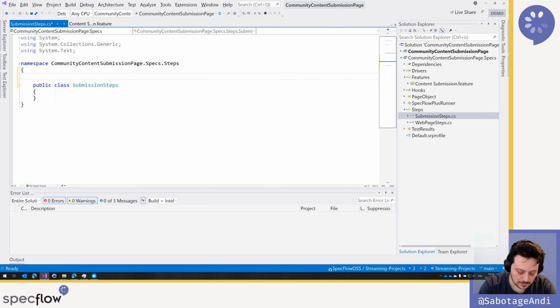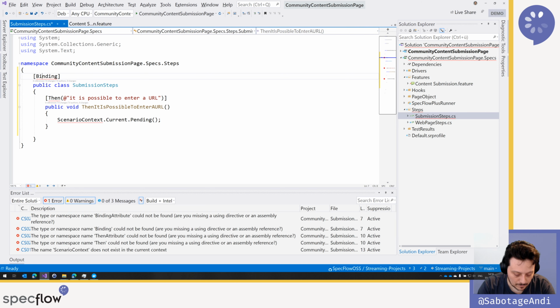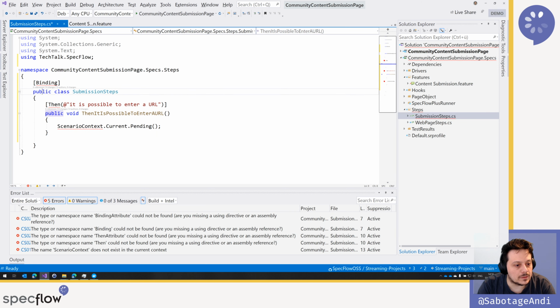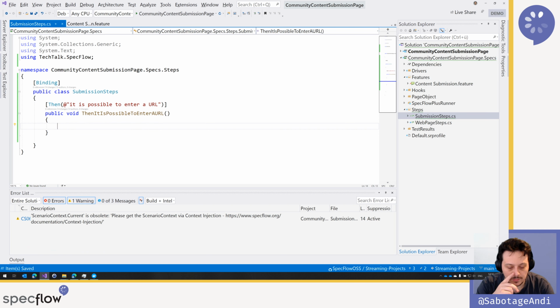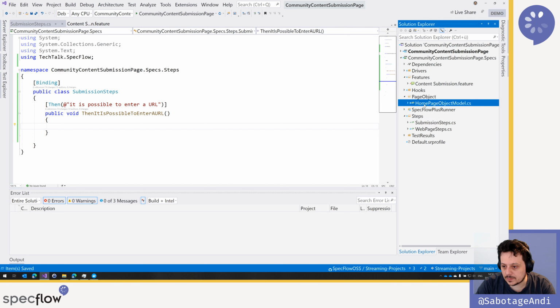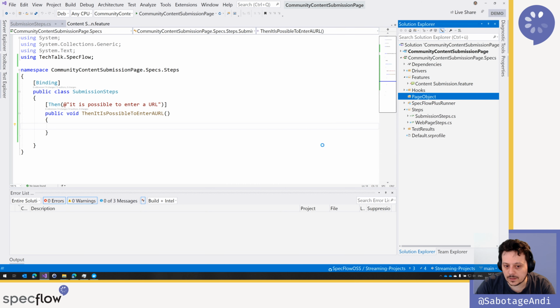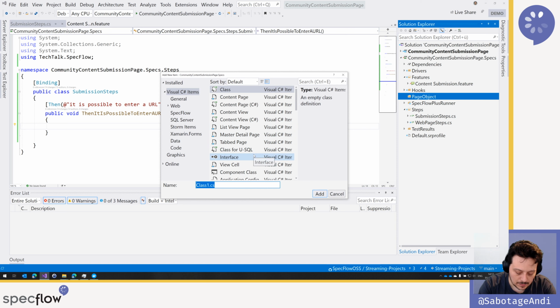Public binding. Yes, then it's possible to enter. So, and now we get to the page objects. Now let's remove this one. We don't need this. Let's make here a new class, submission page object.